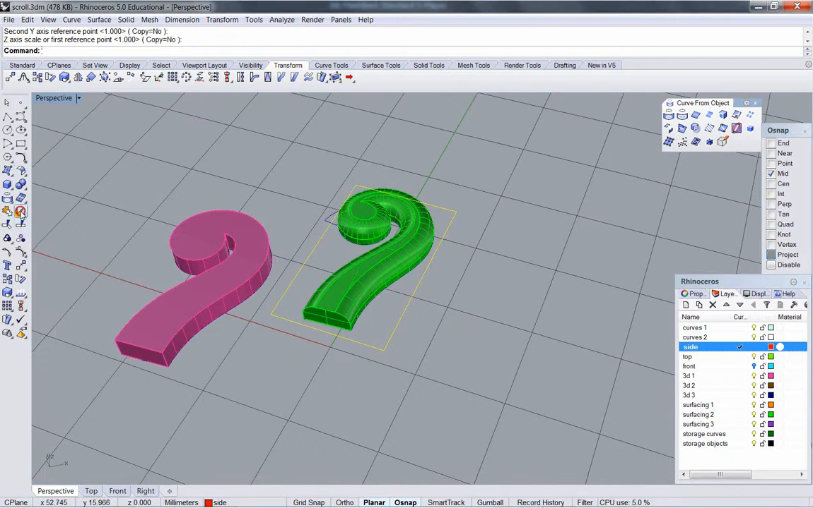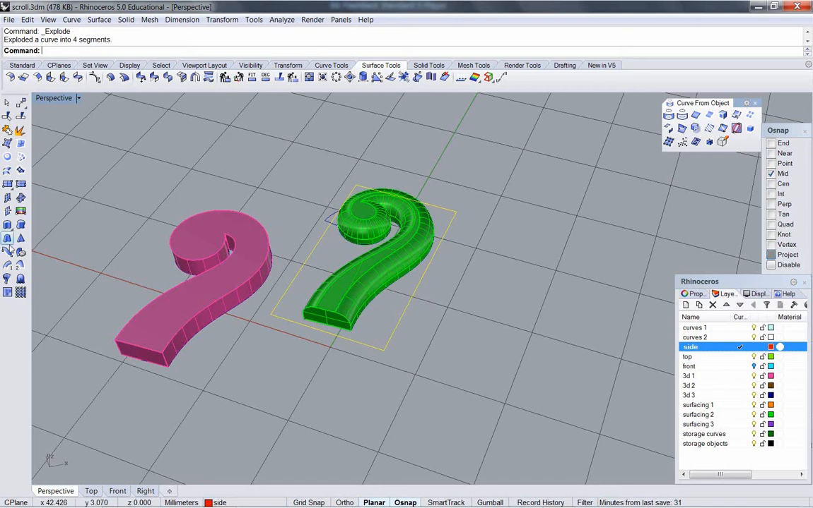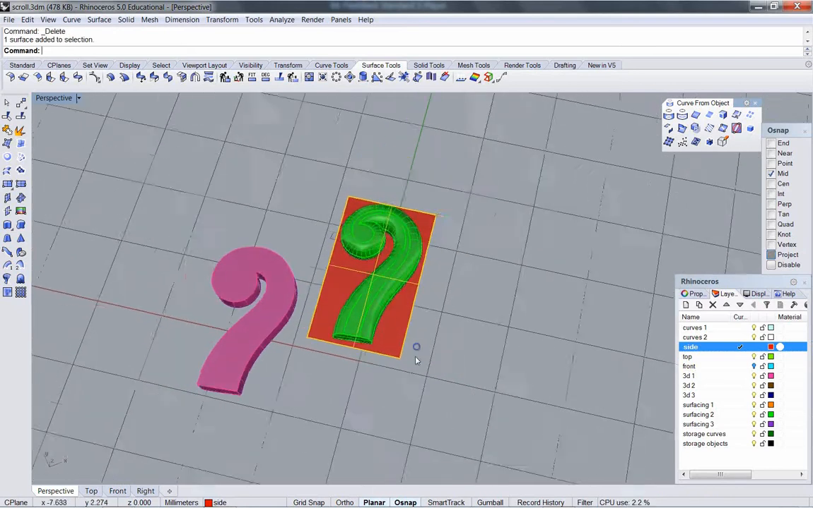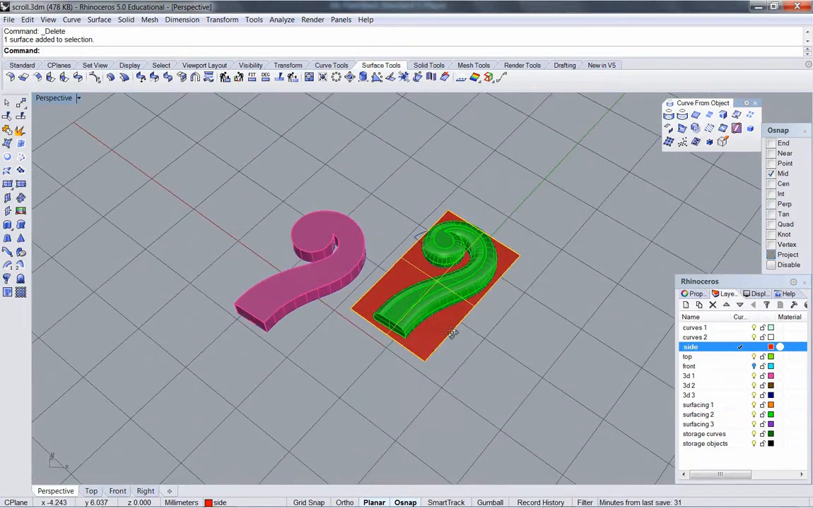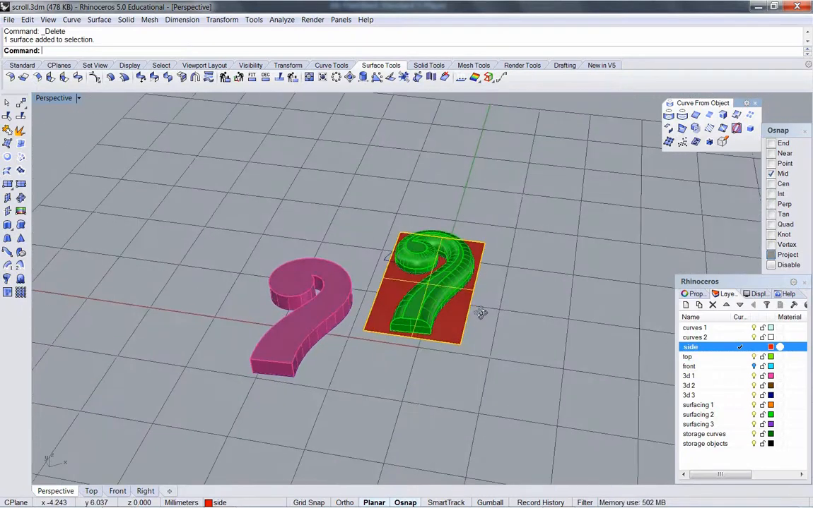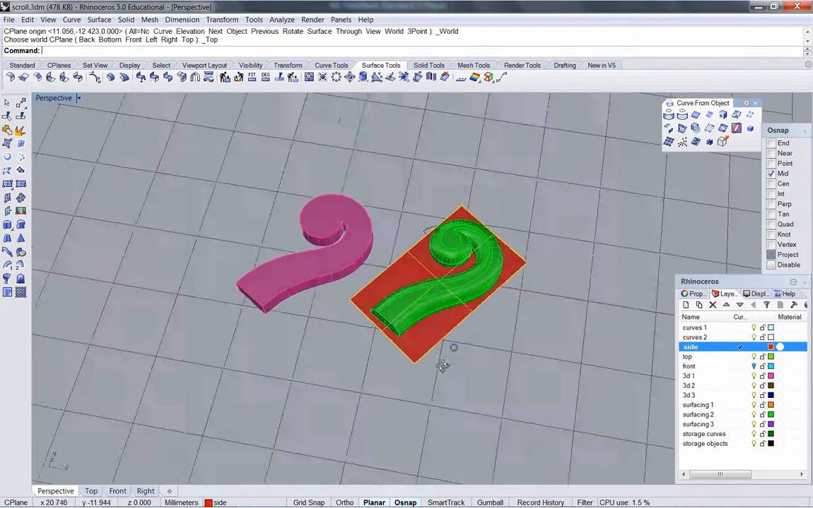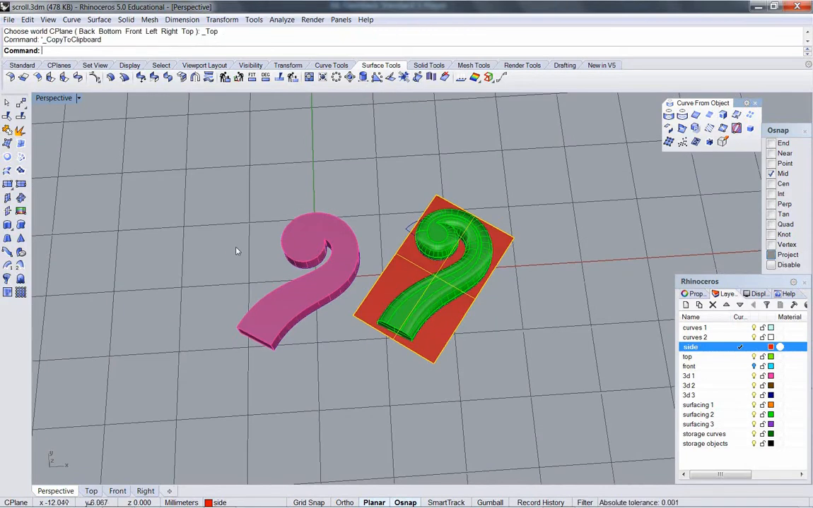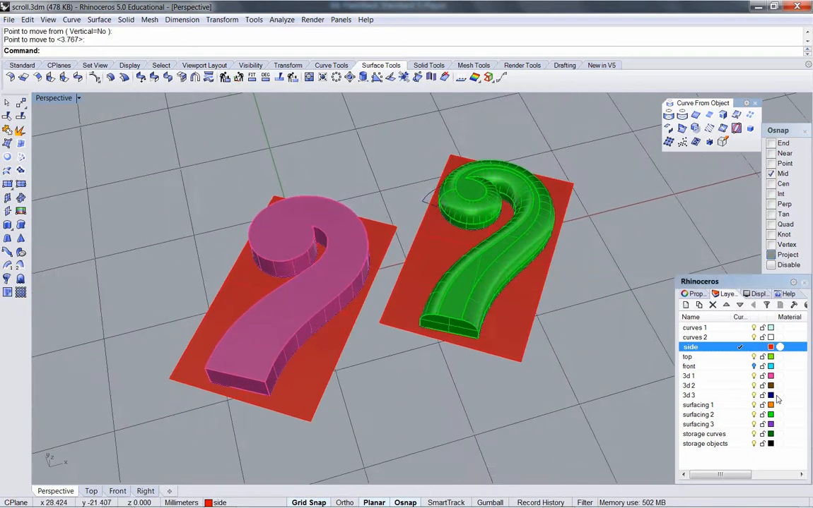Going to explode that. Going to use that to make a bi-rail sweep right here. So just leave them selected. Hit enter. Okay. I can delete the curves. And make a copy of this. Go back to top C-plane. Control C, Control V. Move this over. Okay.